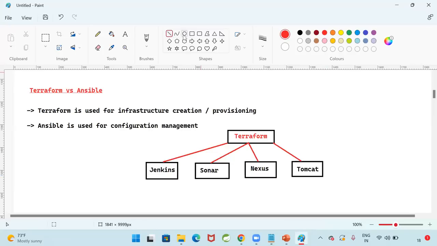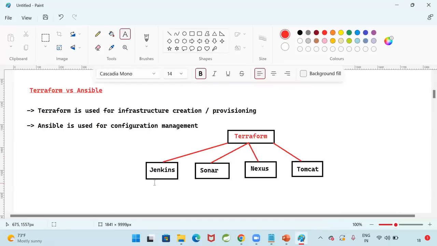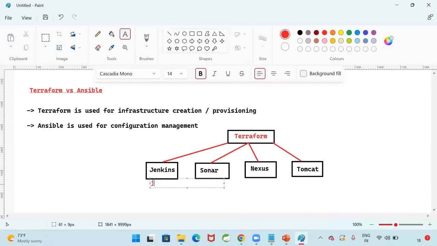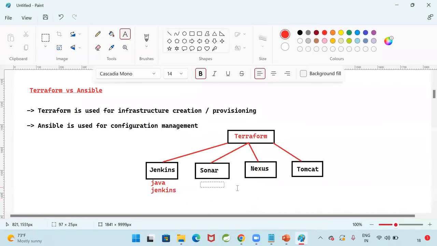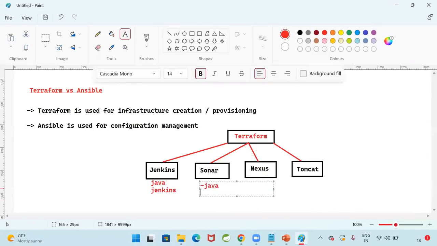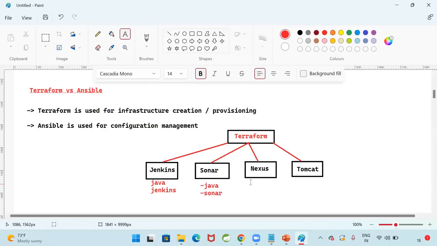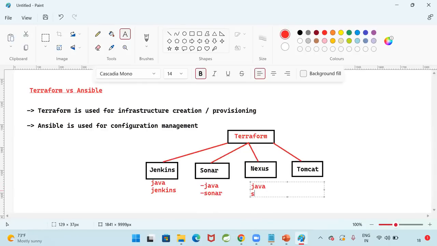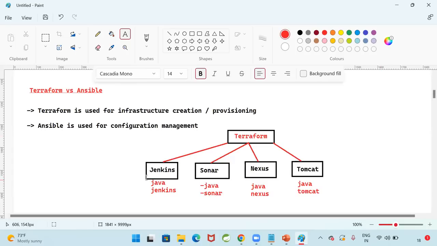Now, in these machines, I need to install Java, and to install Jenkins, we need to install Java and Jenkins. In this machine, I need to install Java and Sonar. In this machine, I need to install Java and Nexus. In this machine, I need to install Java and Tomcat. So here I need to install the softwares in these machines to set up that application.